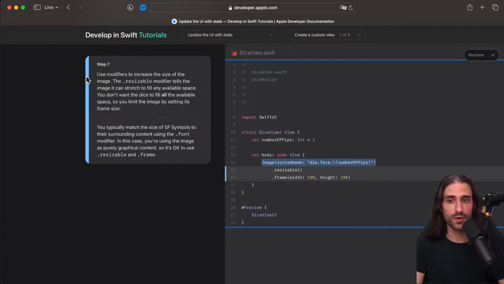So step 7, now we're going to use some modifiers to increase the size of the image. The resizable modifier tells the image it can stretch to fill any available space. Remember in the last video, we covered the concept of intrinsic size. Right now the image has an intrinsic size, meaning that it knows which size it needs to display its content fully. But when we make it resizable, instead, it will become the kind of view that tries to occupy as much space as available.